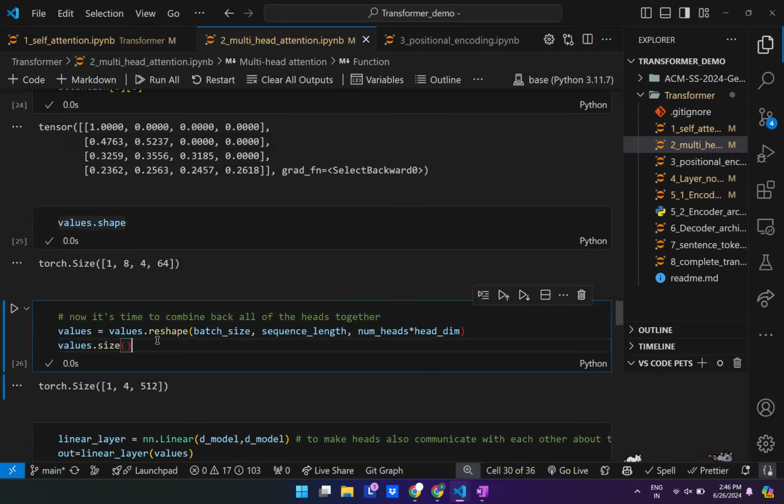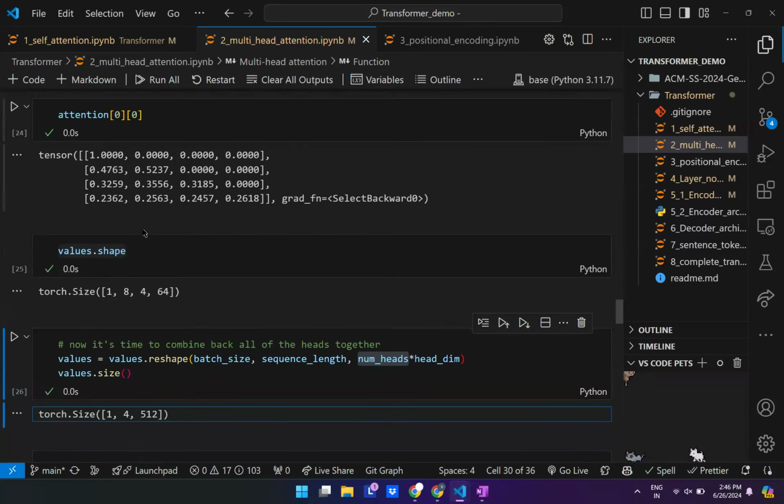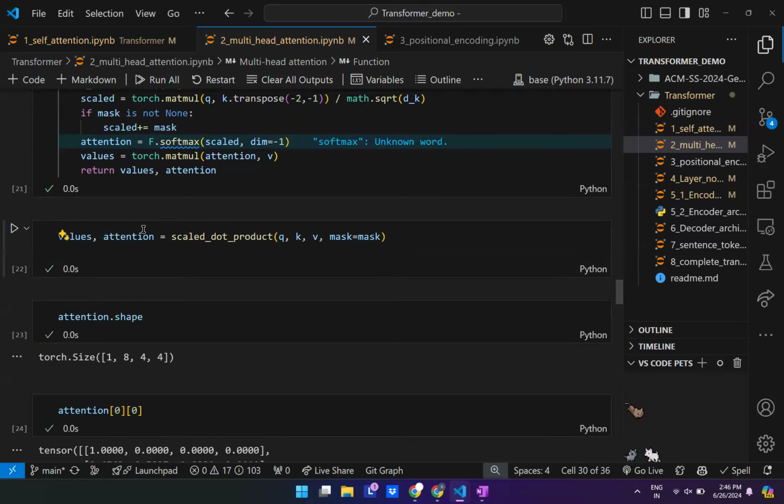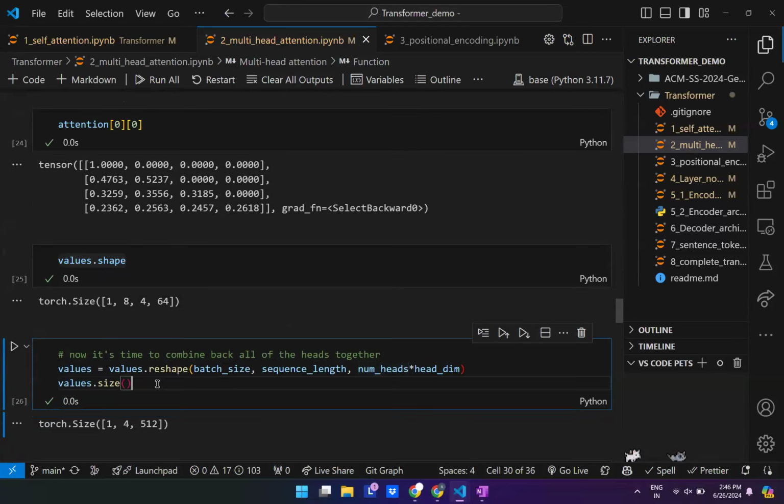I'll be reshaping these values by just multiplication of number of heads with the dimension of each token I received. Here it's 64, I think. I'll be getting a new vector of size 1 cross 4 cross 5 and 2. About this, everything is there in previous code itself. This is the only thing which changes. So from where we started, we ended up at the same dimension itself.